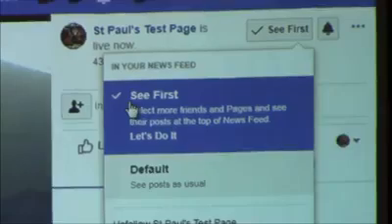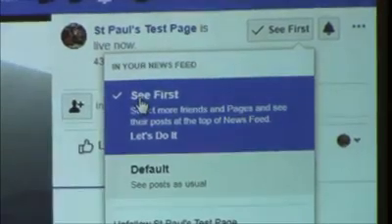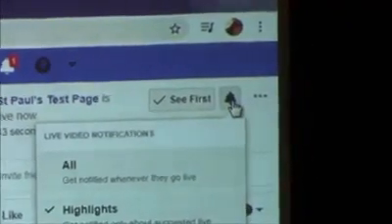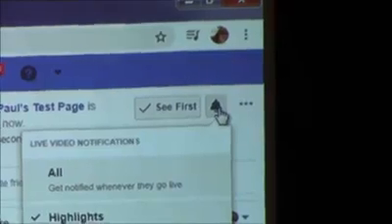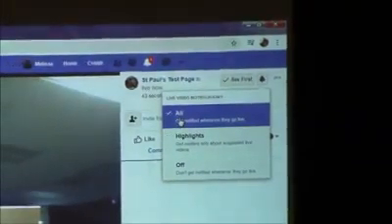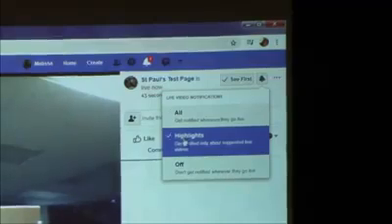Next to that is the bell icon. This works very similar to the way the bell icon on YouTube works, for those of you that are familiar with YouTube. That is specifically for the live videos. If you click on all, then you'll get a notification that we are live with the video. The default is highlights, which means that you will only get notifications for when Facebook decides that you should have the notification.